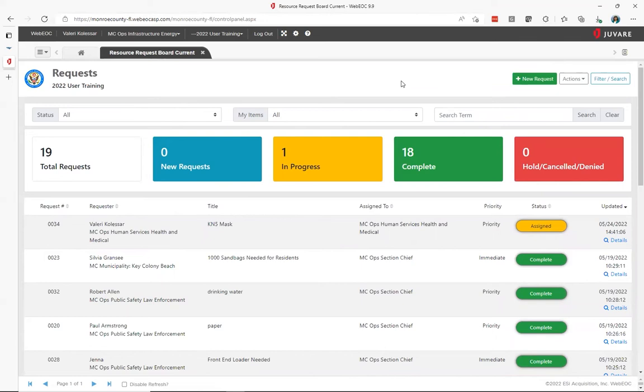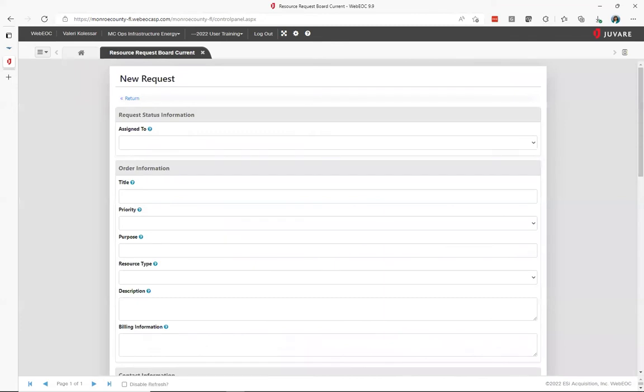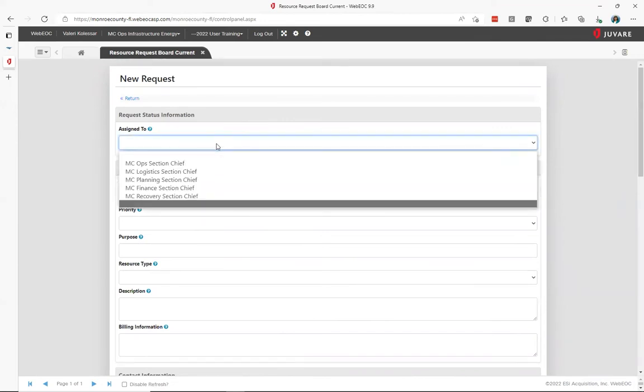First, let's learn how to create a new record. Click the New Request button to launch the New Request input view. Complete all of the requested fields. Most fields are required. Hover over the question mark icon for tooltips that provide details on exactly what information is needed in that box. Assign new request to your section chief for approval.